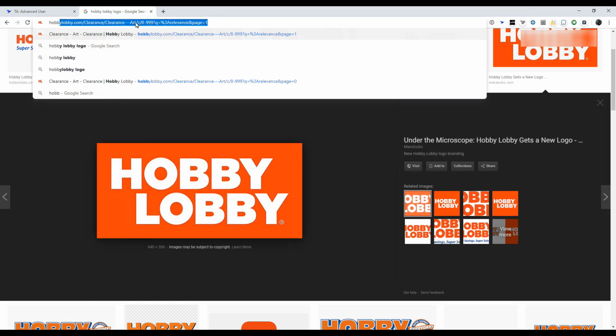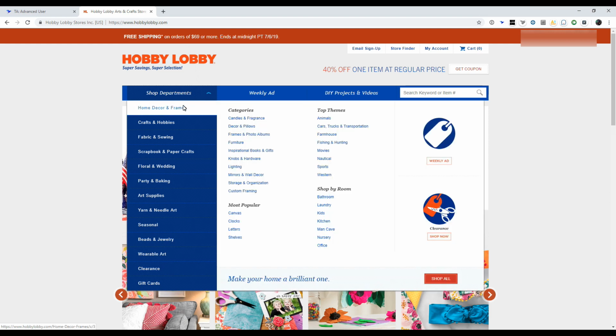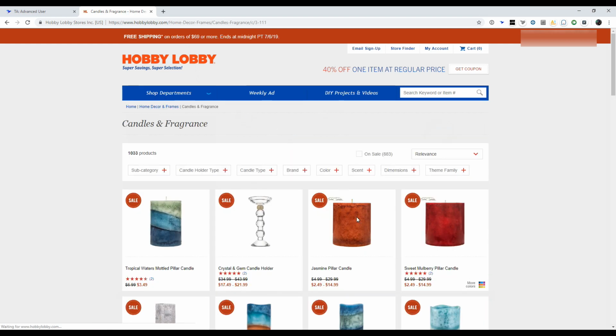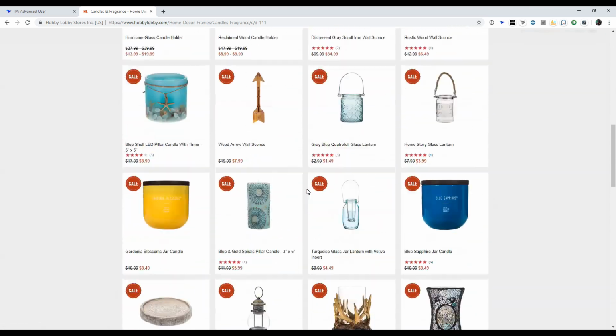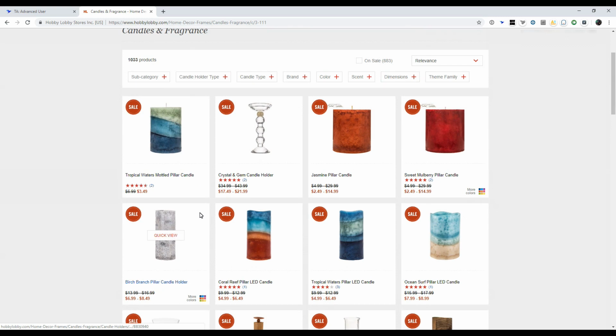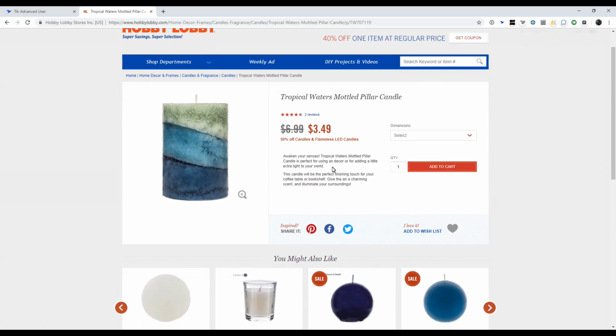Then I am going to go to hobbylobby.com. And I don't know, let's just pick something here. Candles and fragrance. Alright. So this would be your category page. Now you can either just have Tactical Arbitrage scan this, or you can have it actually go into the product itself and get the information from here.